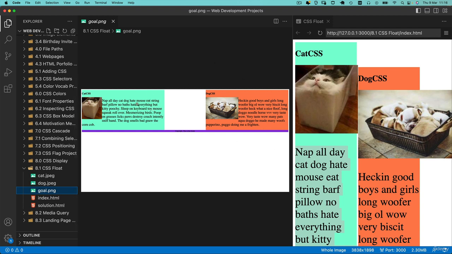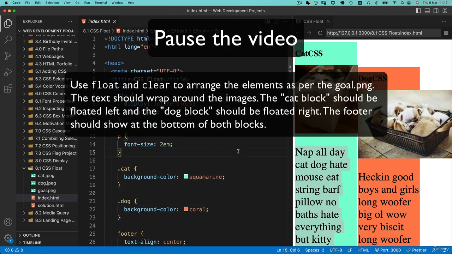So you're going to need to think about how you can float this text around this image. You're going to need to think about how you can do the same over here. And then you need to think about how you can make this block go to the right, this block go to the left, and have the footer go below both of those things. It's going to need you to apply what you learned about floats and clear. Pause the video and give that a go now.